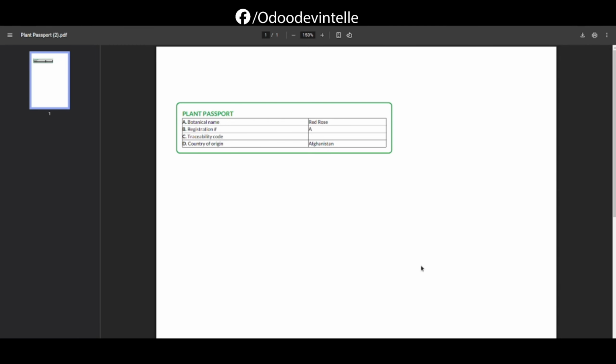So you can easily print reports for the crops, traceability, print label, and compliance plant passport, etc. In the next video we will see the dashboard overview.